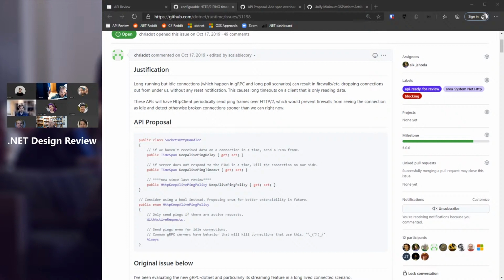So what's the default? The default would be with active requests. And is that what anything other than gRPC wants? I suspect very few people actually care about this. Everything else should be okay with always. But I figure if gRPC is doing it, we don't know what else is doing that. Because, I mean, what does it mean?